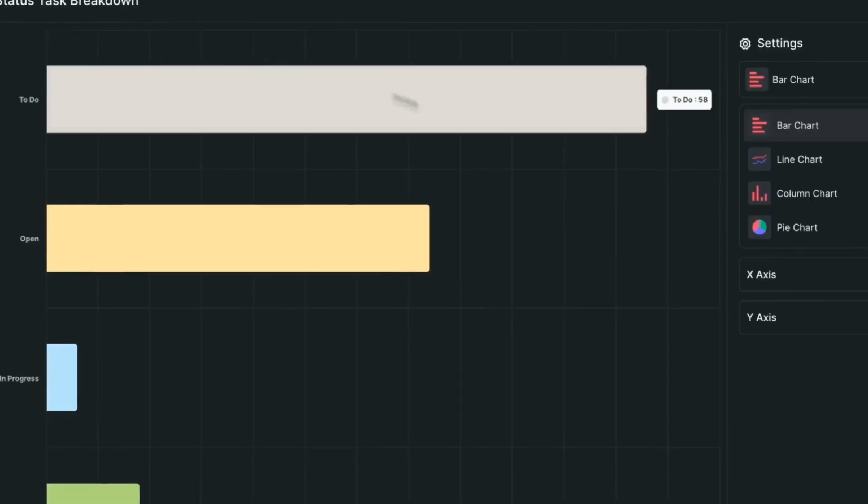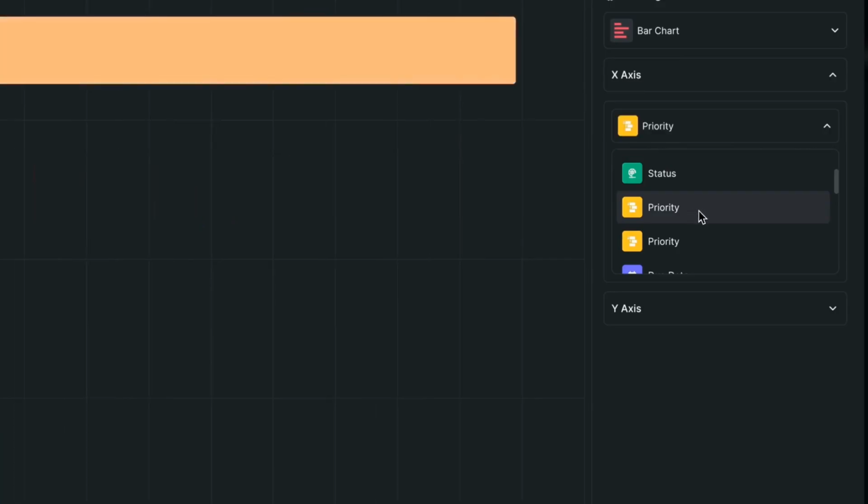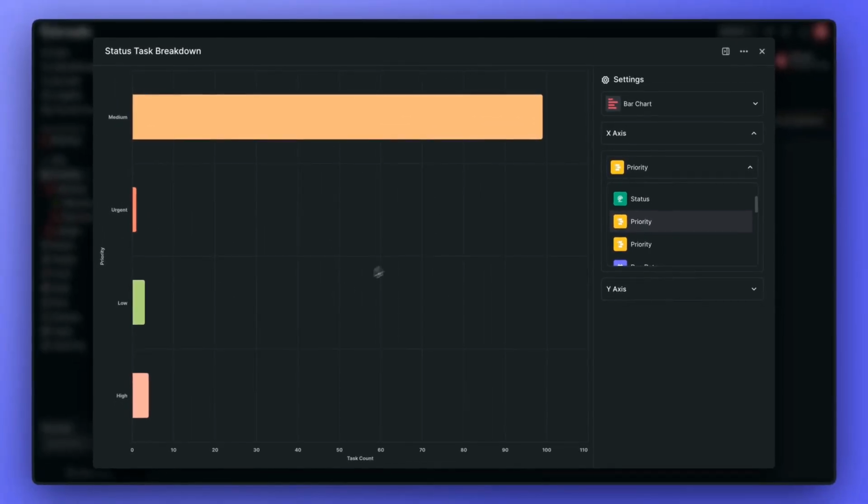To change this metric, click on the X-axis option and click on the current metric, status. You can choose a different metric to display, for instance, priority. Once you select a different metric, the graph will be updated automatically.